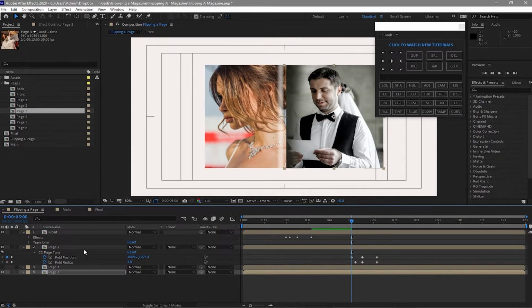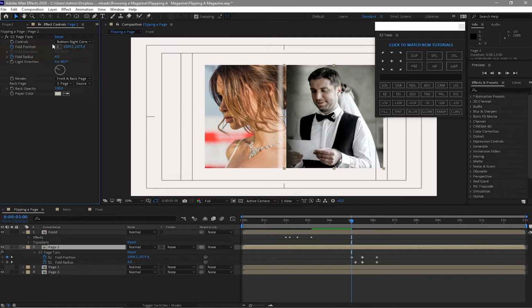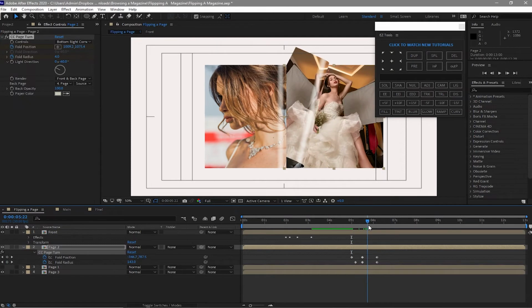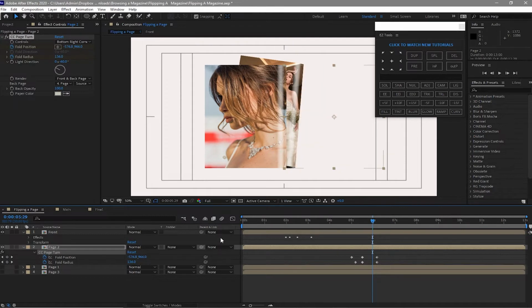Go back to page 2 and go to effects and control and go to the back page and make it page 3. So now when you scroll this one, you can see that there is the back page. But the problem is this one, it is always at the back of the first page.